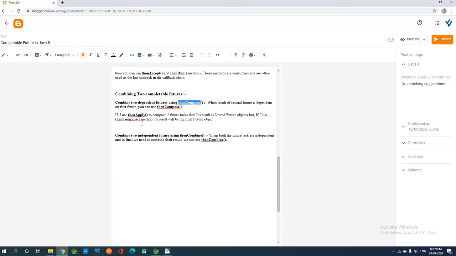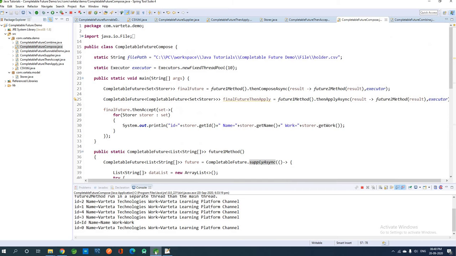In the previous video we used the thenApply method for performing some actions after the future task. We can also use thenApply for combining tasks. The question may arise in your mind, what is the difference between using thenApply and thenCompose? We will understand that difference through the code directly. Let's jump to the code.